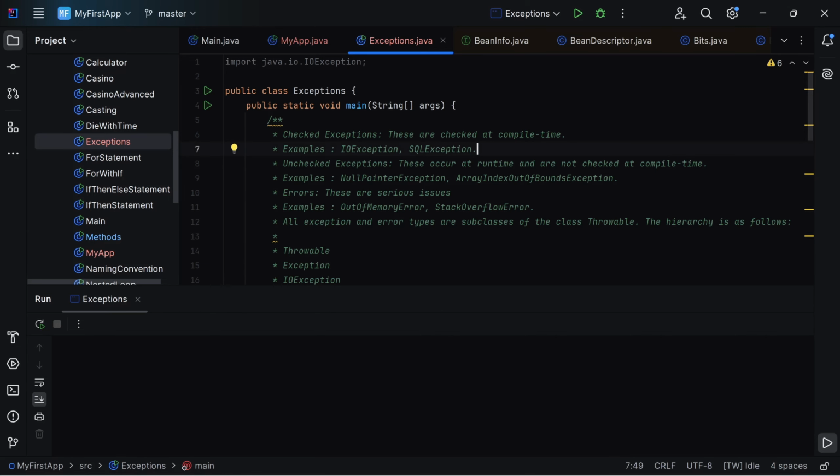This means if you're having an exception at this point, you will not pass the compilation step. Examples: IO exception, SQL exception. SQL exception may be thrown when you are trying to access a database such as an Oracle or MySQL database.